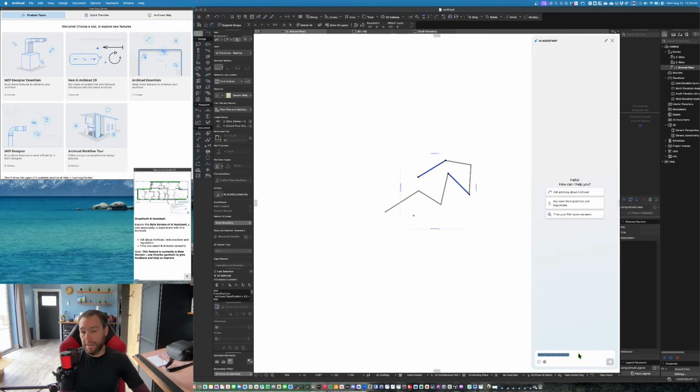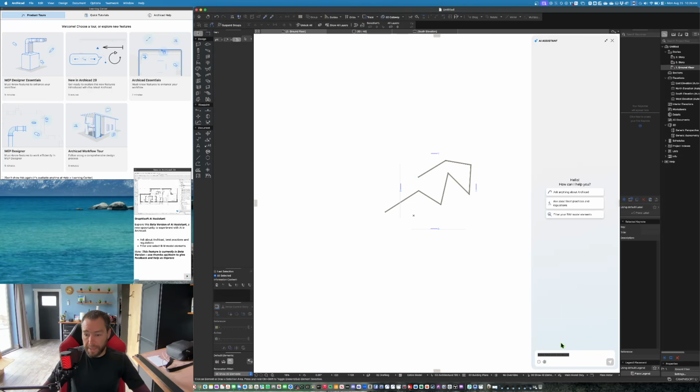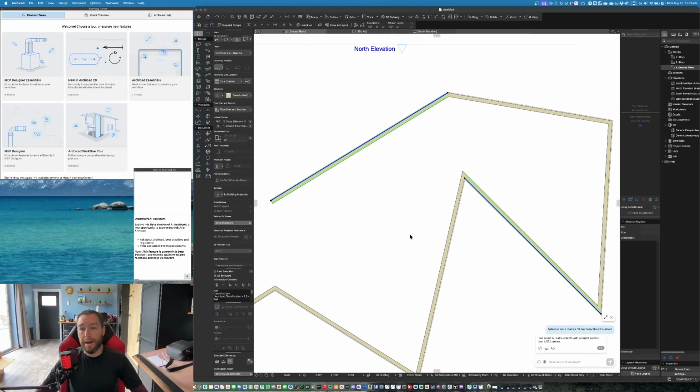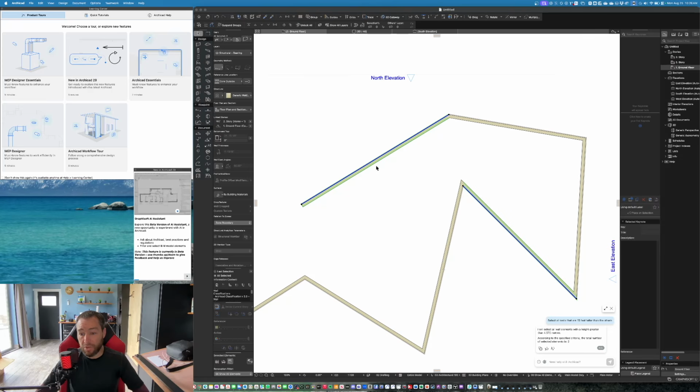You can say something like, select all walls that are 15 feet taller than the others. Let's just see how well this does. Because basically the AI assistant is supposed to be able to do workflow commands with you. So as you can see, it actually did select the two walls that I had made taller than the other walls. So yay, that works.